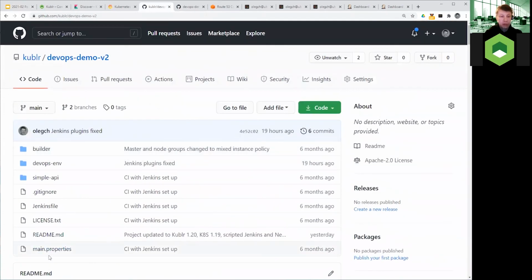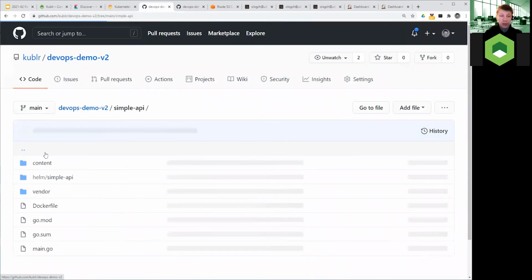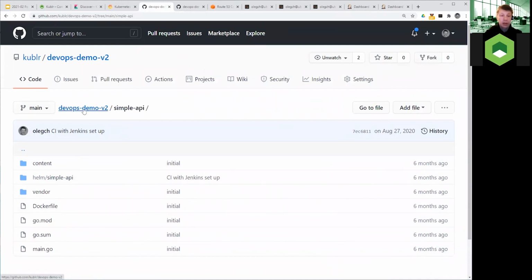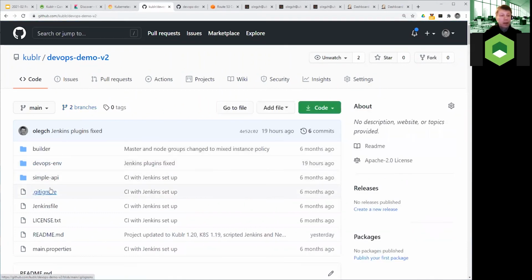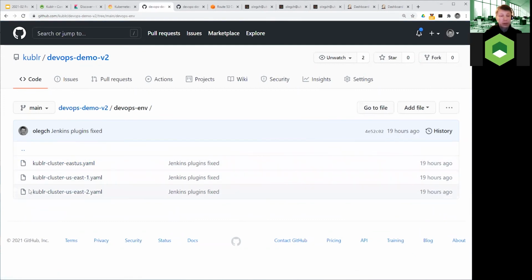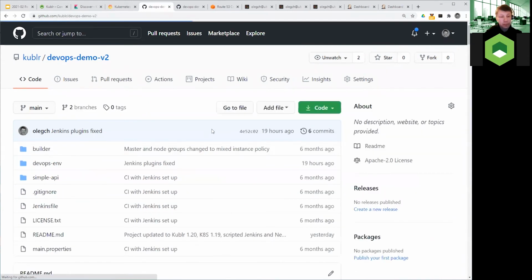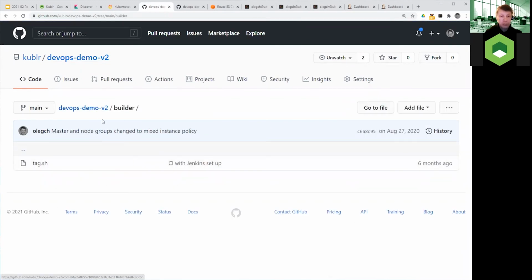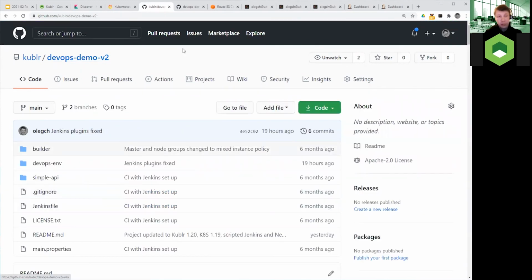From the same project I showed, in addition to this long description of what we are doing, it includes this simple API project, which is automatically built into a Docker image with a simple web UI service. It includes 3 different cluster specifications for Kublr that can be used to deploy clusters with DevOps tools embedded in the specification, in different environments: in 2 regions of AWS or in the East US region on Azure. And it includes some build automation scripts, and we'll talk about that for a little bit.